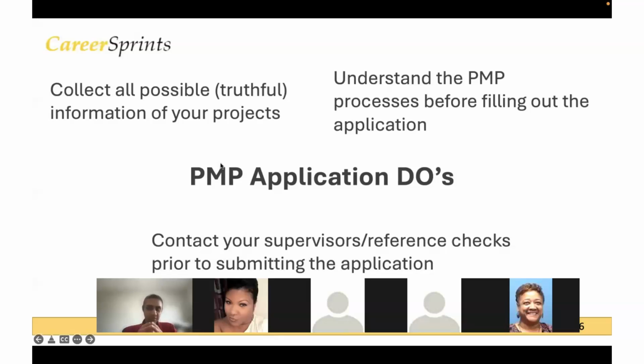Right. So this is primarily the process of filling out the application. If you have any other questions or doubts, you can always send me an email. I'm just going to write my email here, rohit.g@careersprints.com. We actually review your application. Normally the way we work is that if you choose to take a course from us, we will review your application before you actually submit it to PMI. And we will give you all the tips, suggestions, and any other recommendations that are necessary to ensure that your application goes through.